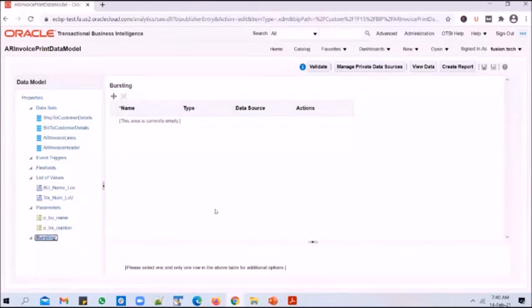So this bursting will help you to deliver the output that is generated. In some cases, if you want to deliver the output that is generated to an SFTP server, or in case you need to upload the output that is generated to UCM, in such cases, you can plug in the bursting queries. So we'll come back to this in a while.